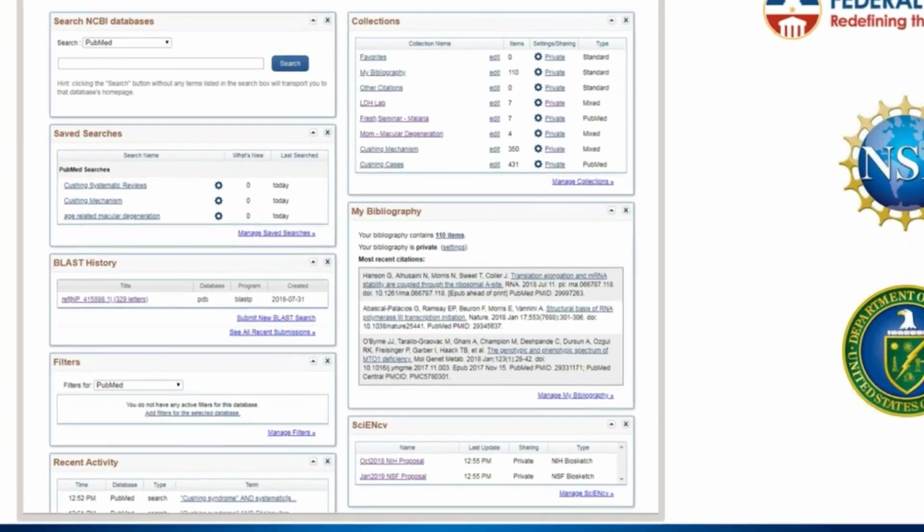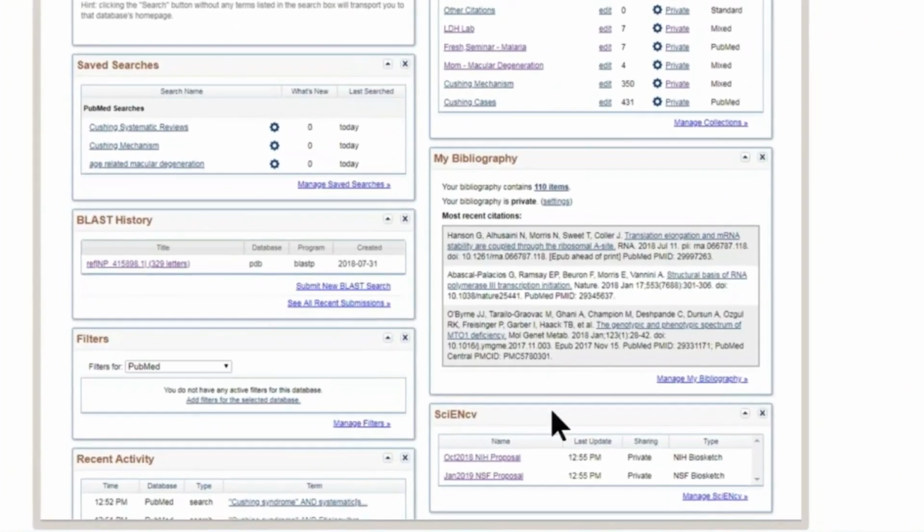The dashboard widget is called ScienceCV. You can actually see it down here at the bottom underneath My NCBI. It's designed to repurpose the information that you've already listed in your My Bibliography, along with stored information that you put into your NCBI account and, for NIH grants, your eRA Commons account. It takes this information and populates and automatically formats your NIH or NSF BioSketch.